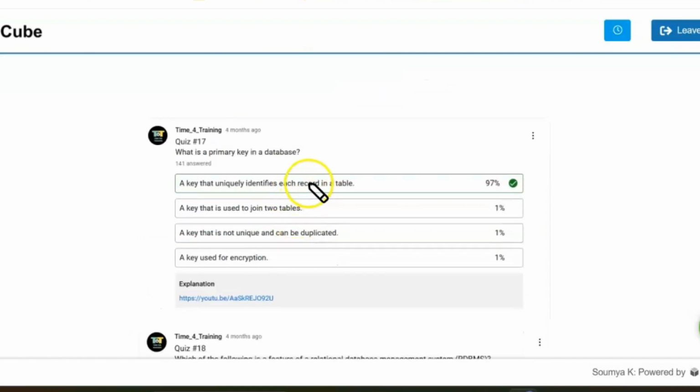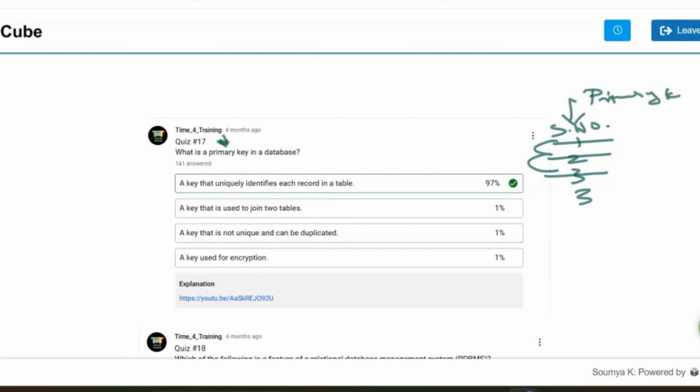Let's see the next question. What is a primary key in a database? So what is a primary key? Primary key makes sure that each and every row will have different values. Like if you have serial numbers 1, 2, 3, no repetition will be there. If the serial number becomes a primary key, at no time will two rows have the same value. That is what primary key makes sure. So a key that uniquely identifies each record in a table, that is true.